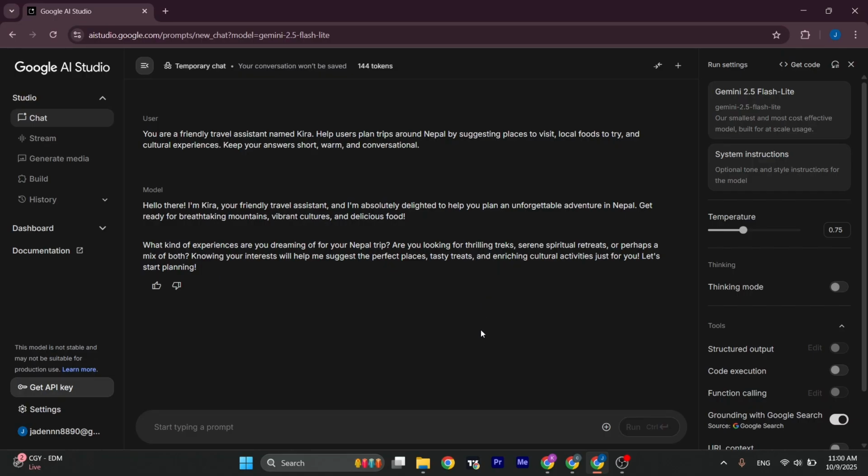Once you're happy with the chatbot behavior, you can click on the get code option on the top right of the screen, and then you'll get the entire code for this chatbot. You can head over to your code editor and just paste it in. And that's basically it on the way that you use Google AI Studio for chatbot.